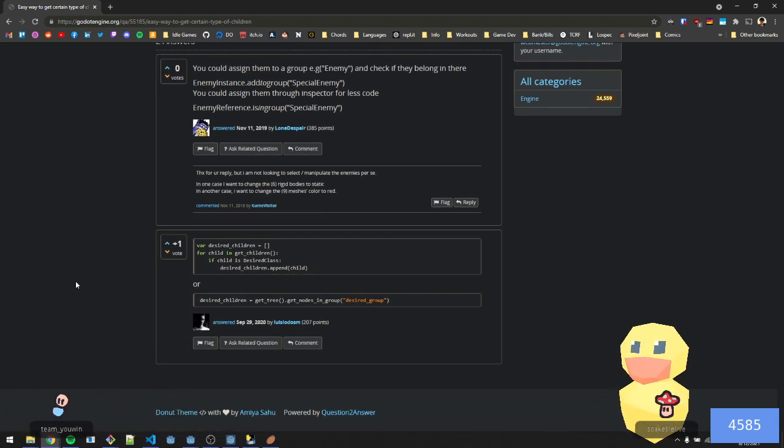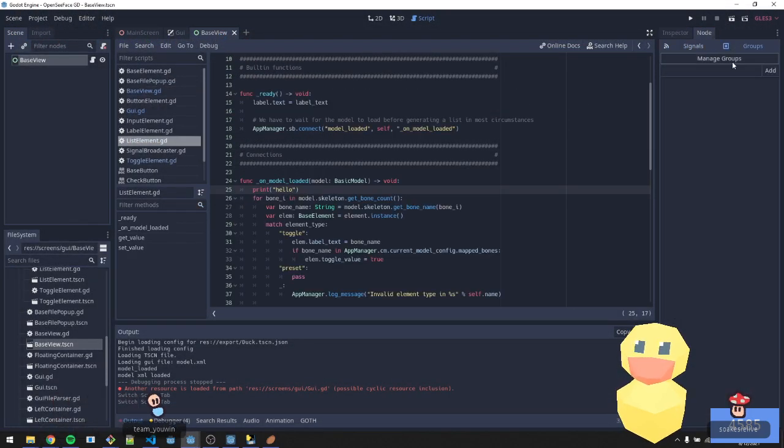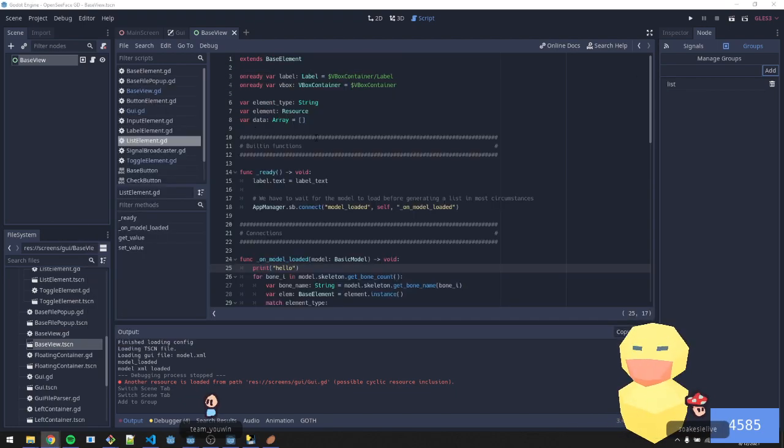So these are just groups. Oh, okay, this might be nice. Get tree, get nodes in group. Interesting. It's kind of a weird way of doing it, but we're doing it.